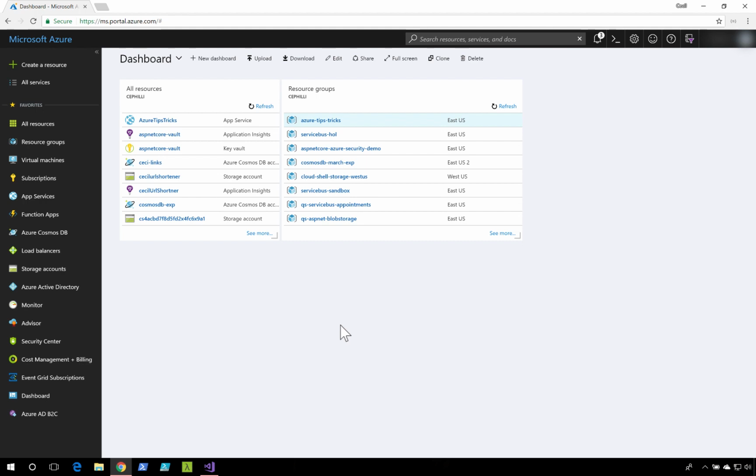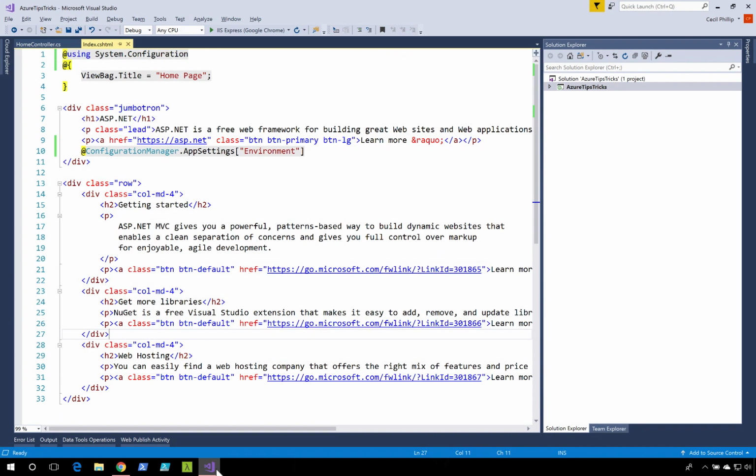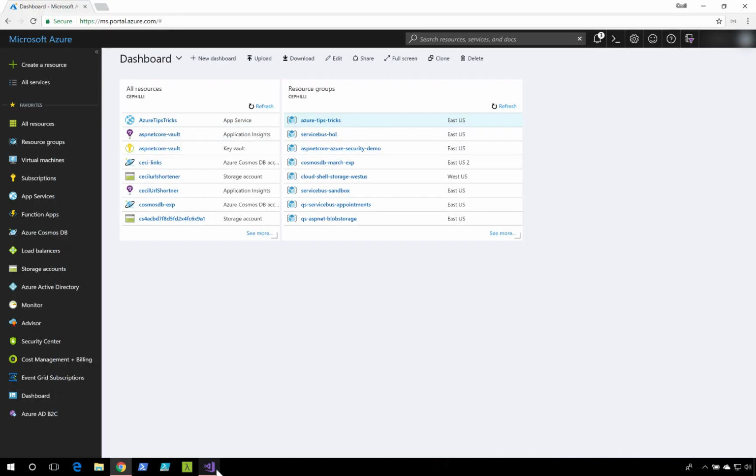If I go over to Visual Studio, inside of my index.html for my web page, you can see that I have a configuration manager instance grabbing the environment setting out of app settings. Back inside of the Azure portal, I'm going to go to my application instance.